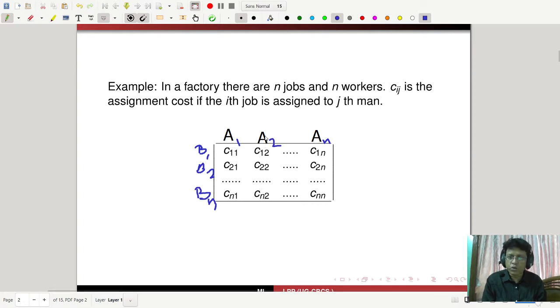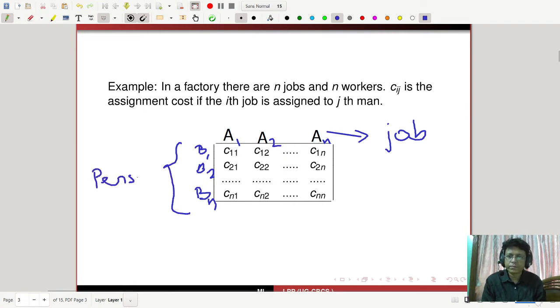for the job a2. Suppose these are the computers and these are the persons, right? b1, b2, bn are the persons. You can say faculties, you can say IT fellows, all this. So this b1 is assigned to a1, b1 can be assigned to a2, b1 can be assigned to an. These are jobs. So what is the cost of assignment? So c11 is the cost of assignment if b1 is assigned to a1. If b1 is assigned to a2, then c12 is the cost. If b1 is assigned to an, c1n is the cost.